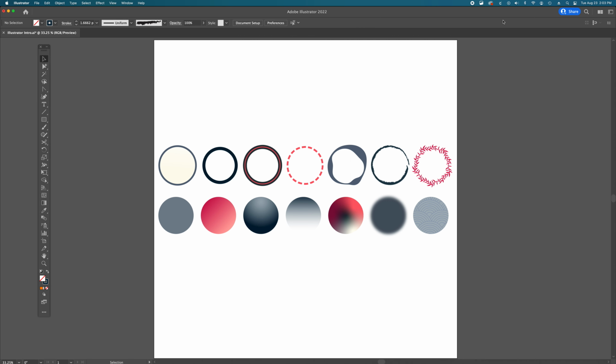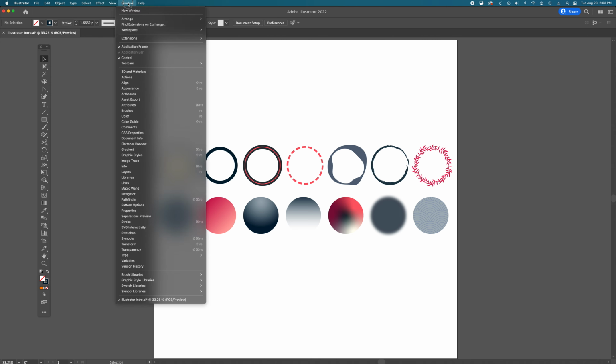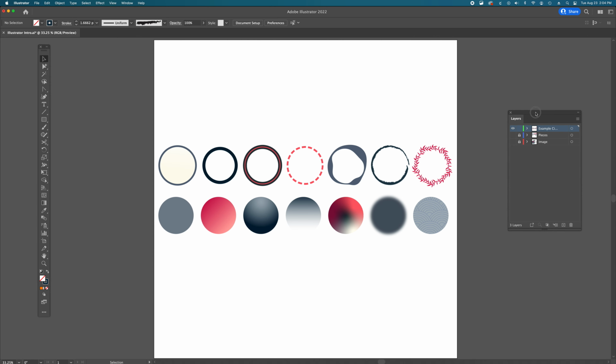Next, much like in Adobe Photoshop, we want to have our Layers window open. So you're going to come up here to Window and then down to Layers. You notice in this file there are 3 layers. We'll go through each of them.